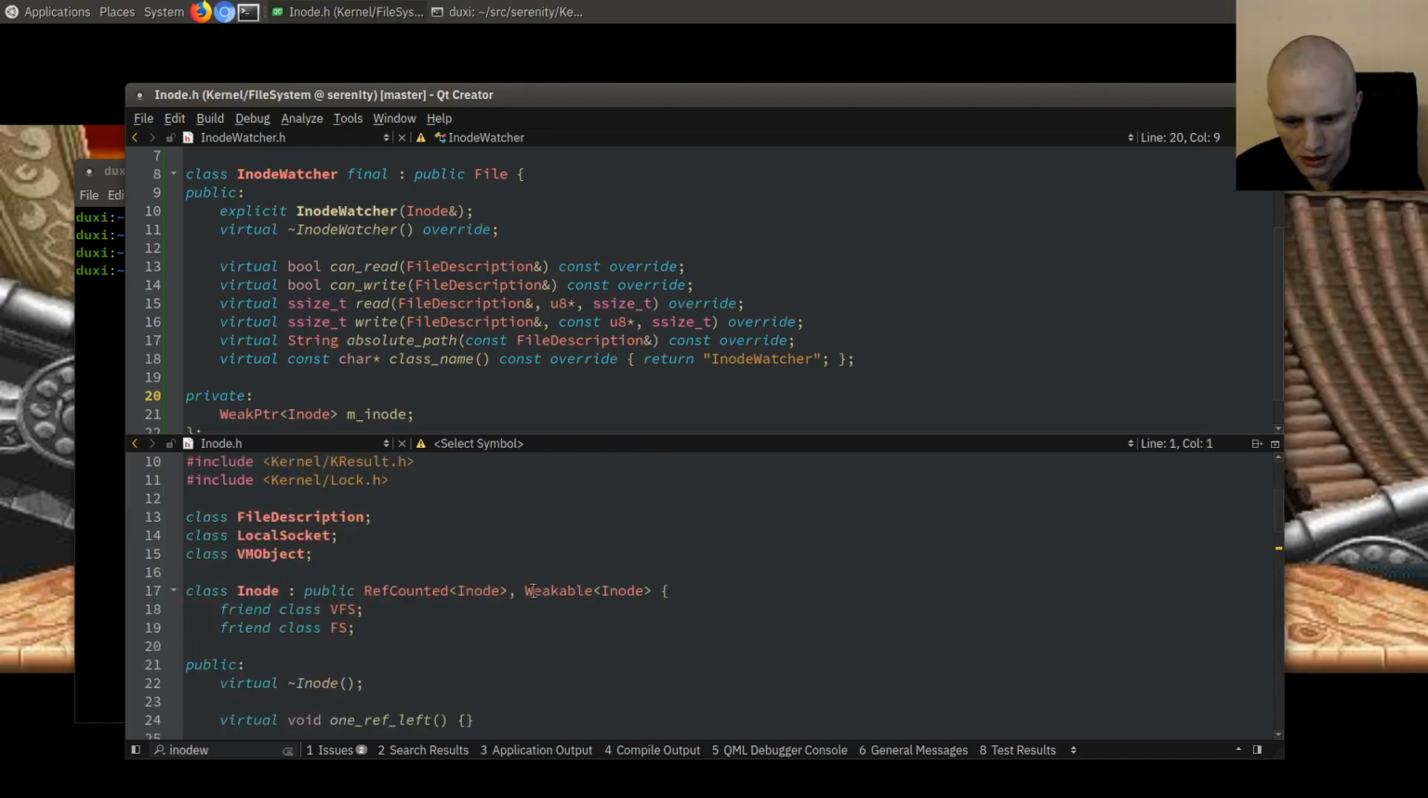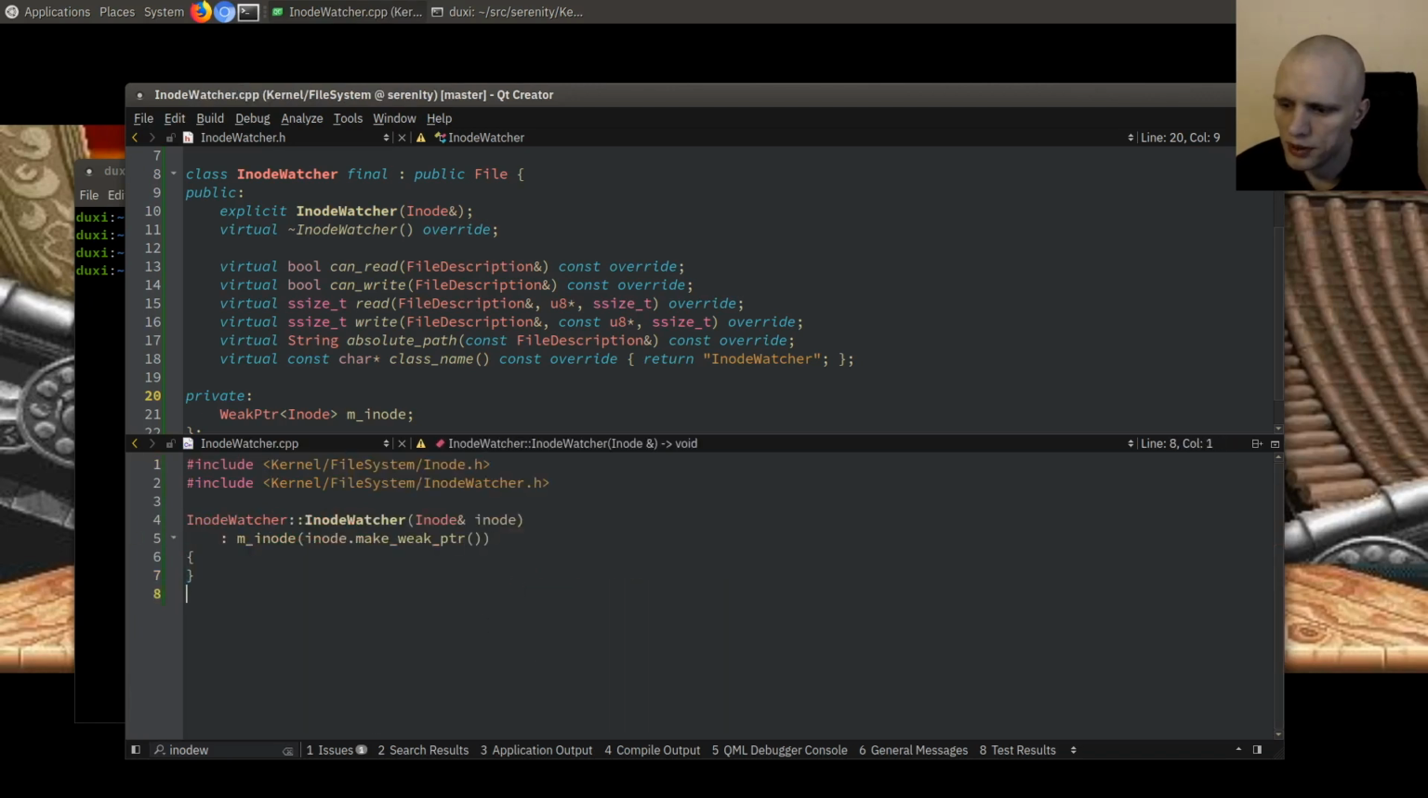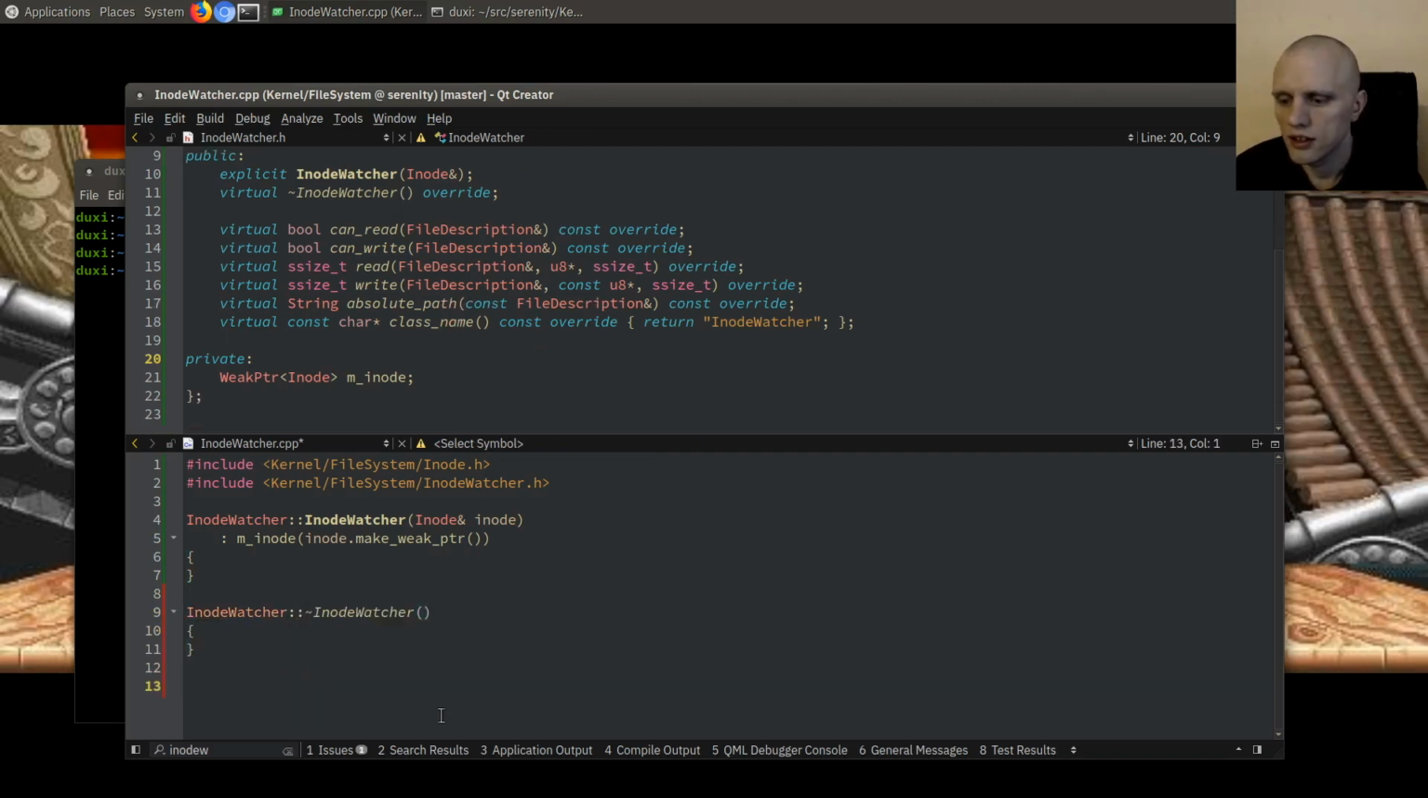Did I forget to make inheritance public? Yes, I did. Oopsie doopsie. There we go. All right. And then we'll do the destructor. And then we'll do can read.